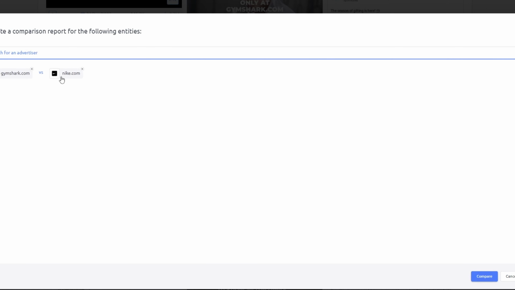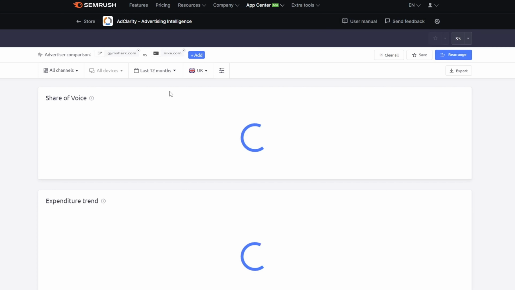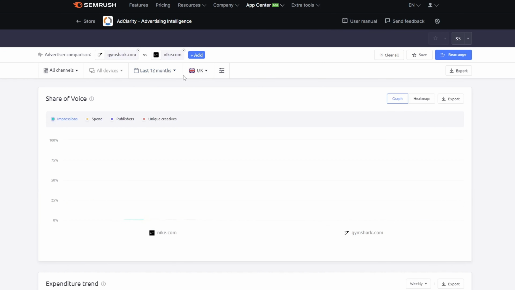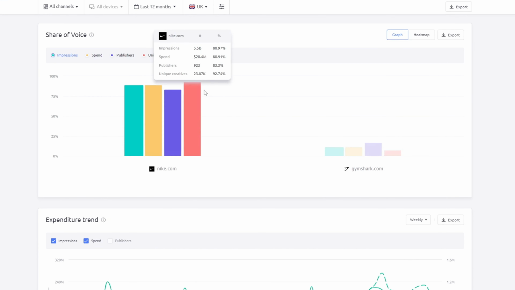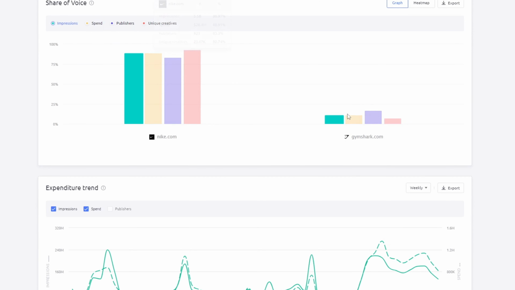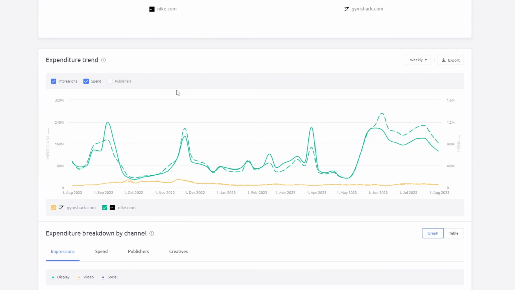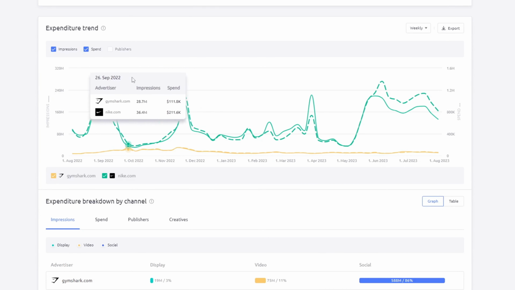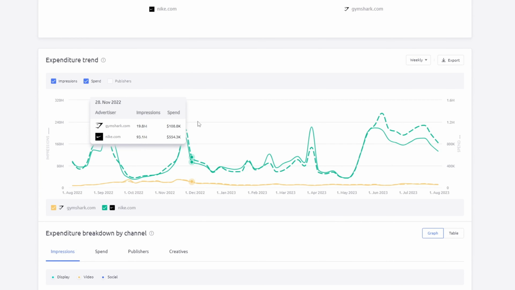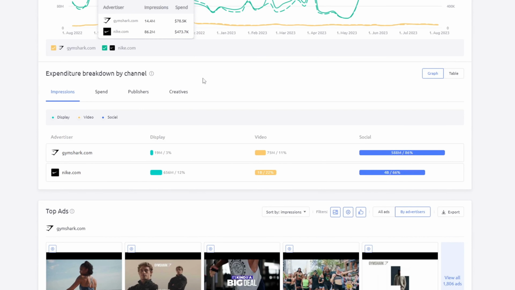Now this is going to be such a huge difference, I believe, because I believe Nike should be spending a lot more. But I could be wrong because Gymshark is such a mess. Oh yeah, and I was totally correct. Gymshark is way below. But you can compare brands directly and get an overview. You can analyze the expenditure trends and see the differences between them. You can see their expenditure breakdown by channel.